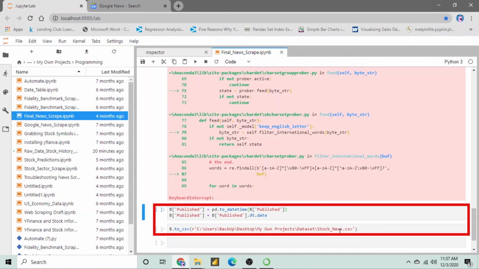Alright, once our loop is done, I'm then going to do a bit of data manipulation. So the first thing that you see here, and ignore the warning, I was running the program earlier and I just had to interrupt it because it takes a little while to run.